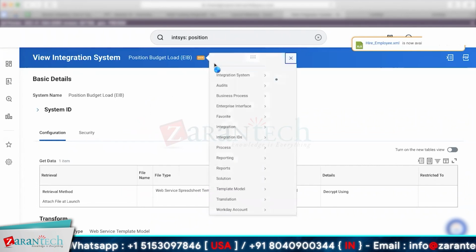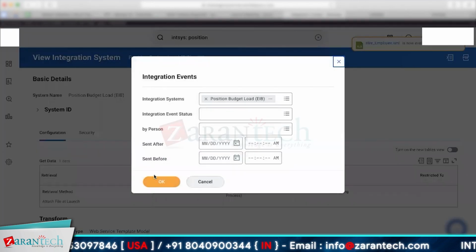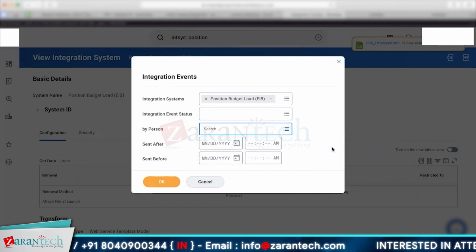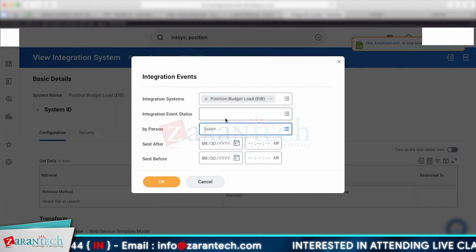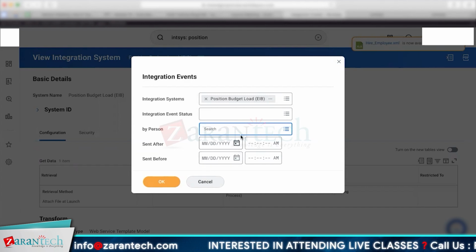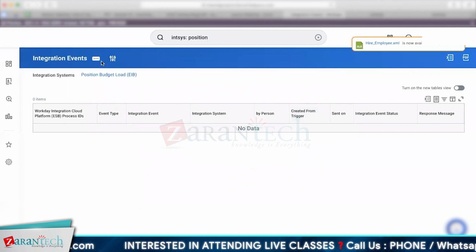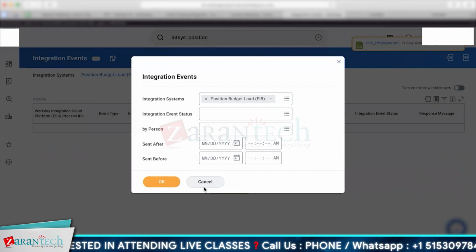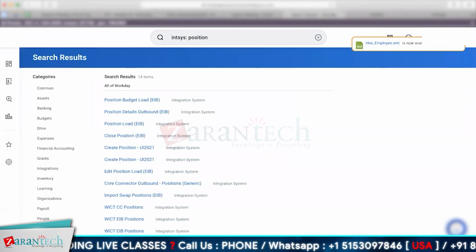So let's see if this was used by anybody earlier. If we know that there is a specific person who executed or who might have run the process, we can also search by it. We can also give the date and time range if we want to, to see that in this particular time this EIB was used. So it means that somebody created it for the sake of practice and nobody has used it.